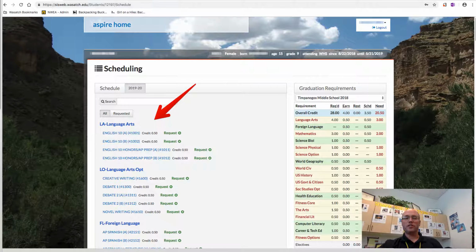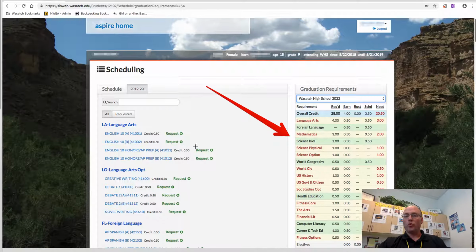There's two parts to this page. On the left side, you will see a list of all the courses separated by content area that are available for you to register for or to enroll in for next year. Over to the right, we have a graduation requirements window. In this window, you can see and keep track of your progress towards graduation.